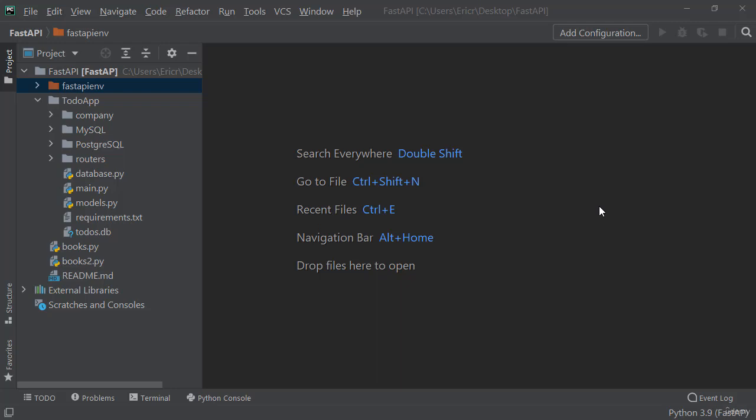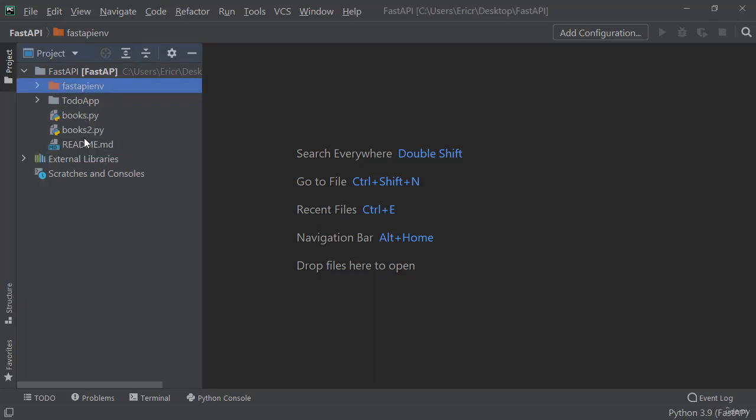And in this lecture, we are going to install Alembic while doing a little bit of code cleanup for our directory. So I'm in the directory of our FastAPI where we have our FastAPI environment, our to-do app, and books, books2, and readme. So we're going to do a little bit of cleanup before we jump into Alembic just to make our directory slightly cleaner.